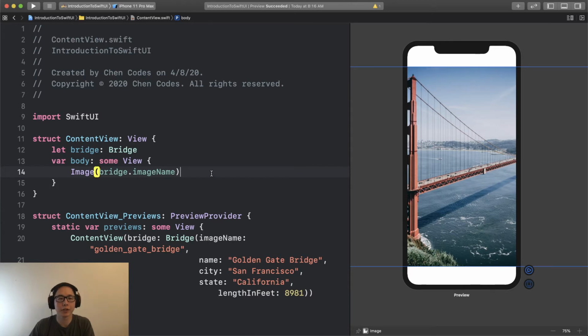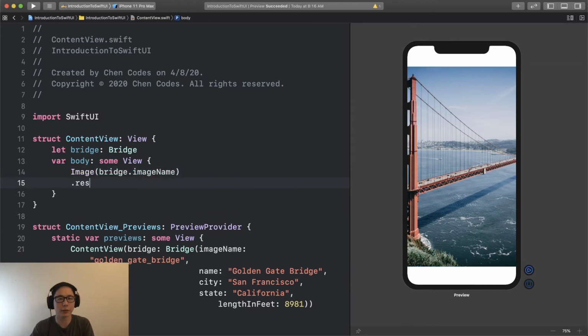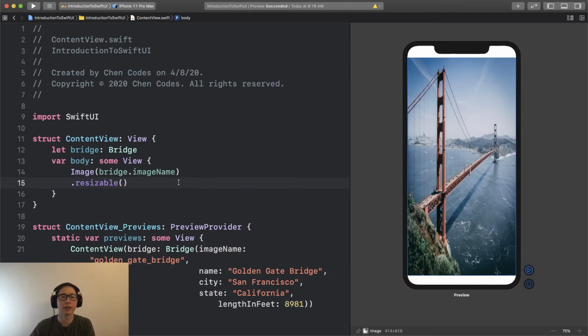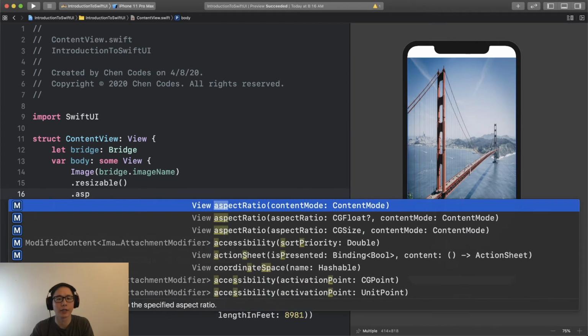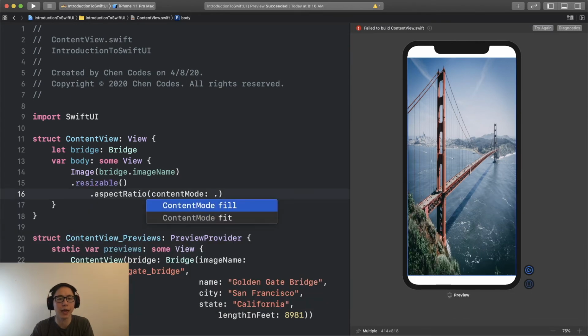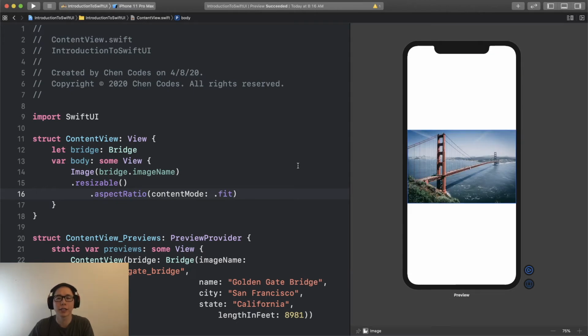It's a little big though, so we're going to use the resizable modifier, which makes the image resize to take up the available space. And you'll notice that in the process, the image becomes distorted and it loses its original aspect ratio. So we can use another view modifier, and it's called aspect ratio, and we can just pass in fit in order to maintain the previous ratio.